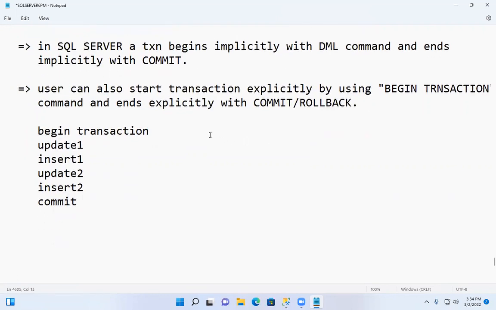Here the transaction begins and starts. How many commands did you execute? Four. This transaction contains four DMLs. Finally, the transaction ends with commit. The transaction started here and ended here, and between the start and end you executed some number of DML commands.